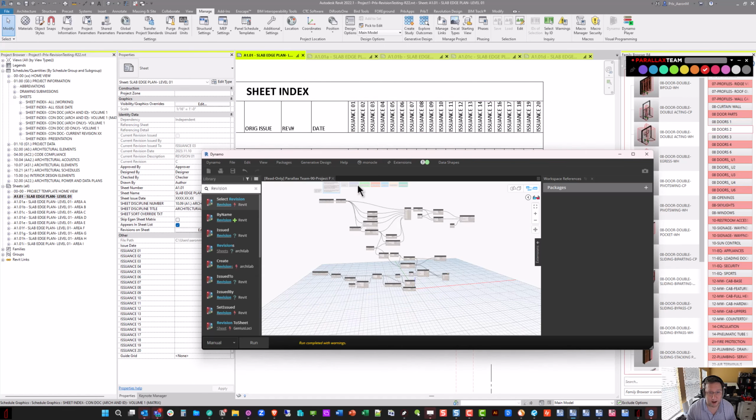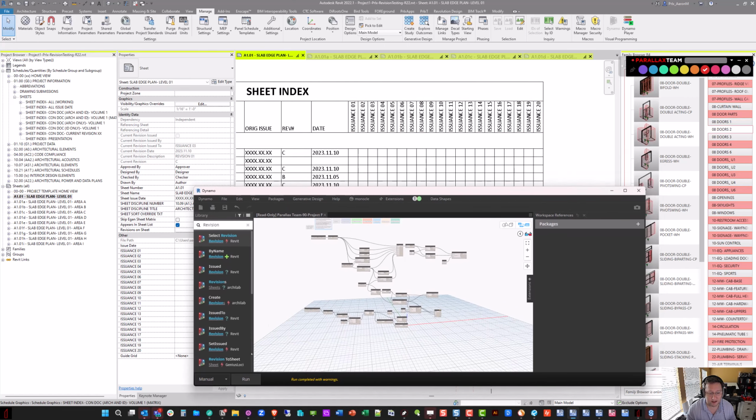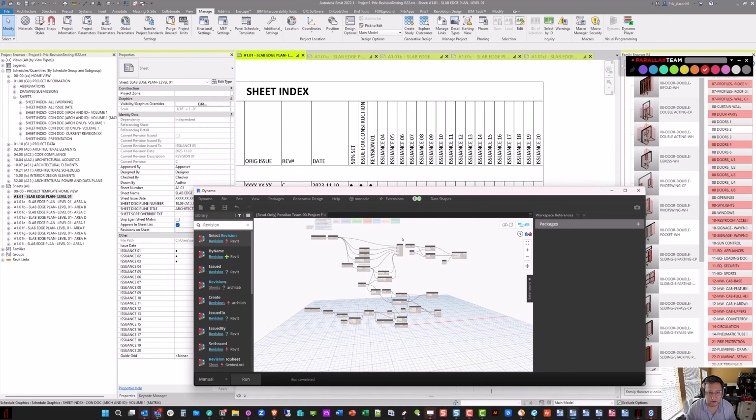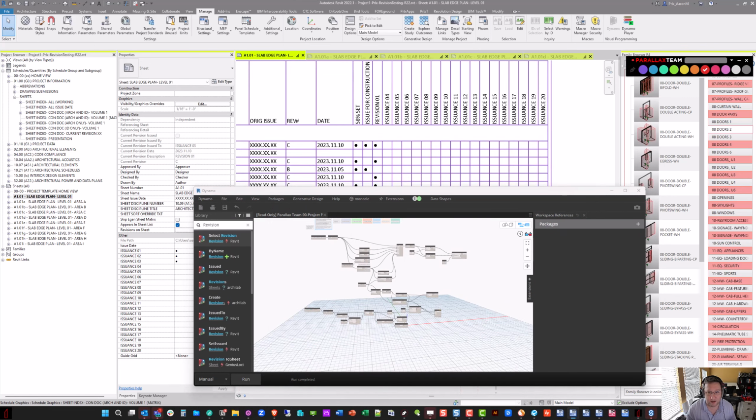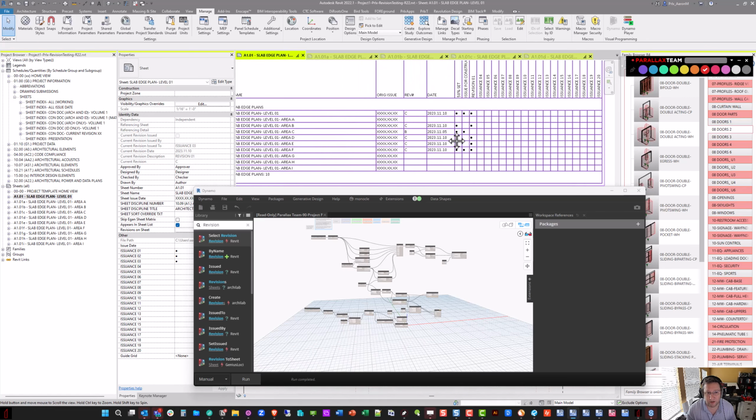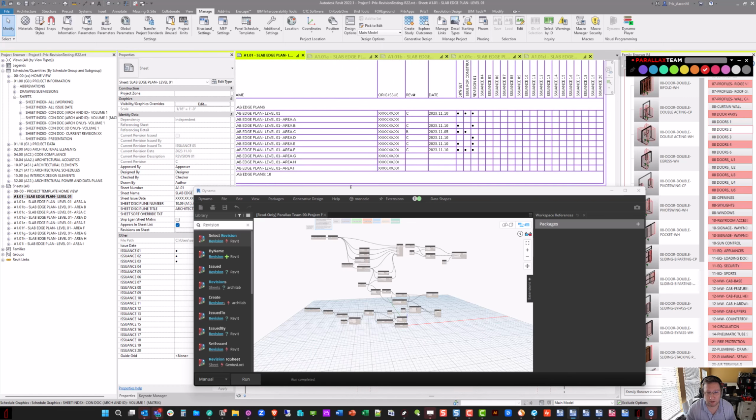So just to show you what happens here, if we were to hit run on this graph, you'll see now that the first 3 revisions have changed to be 50% set, issue for construction, and revision 01, and the sheets have all then filled themselves out with what the revisions are.